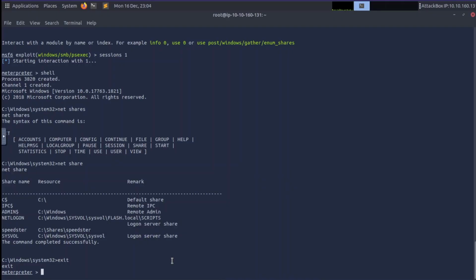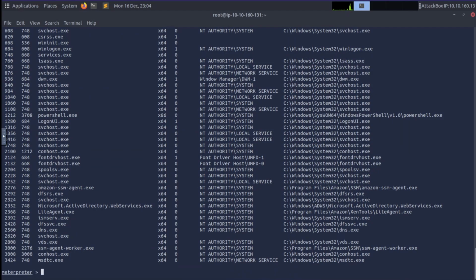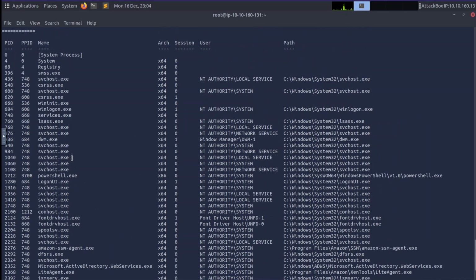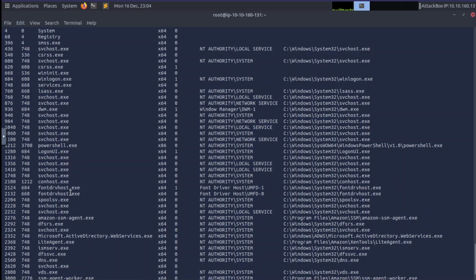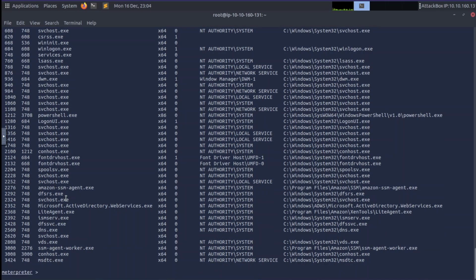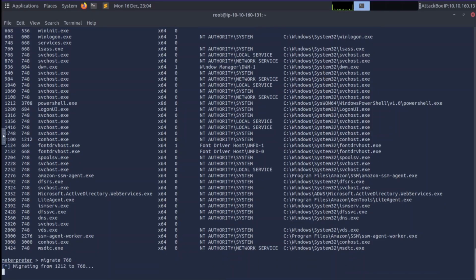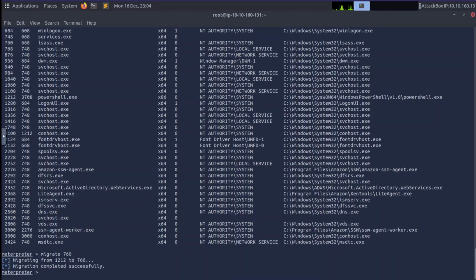So first, let's do ps. And this will list all of our processes. And we are looking for LSASS. So that's number 760. So now we can migrate, type in the PID, which is 760, and now Meterpreter will start moving itself into that process.